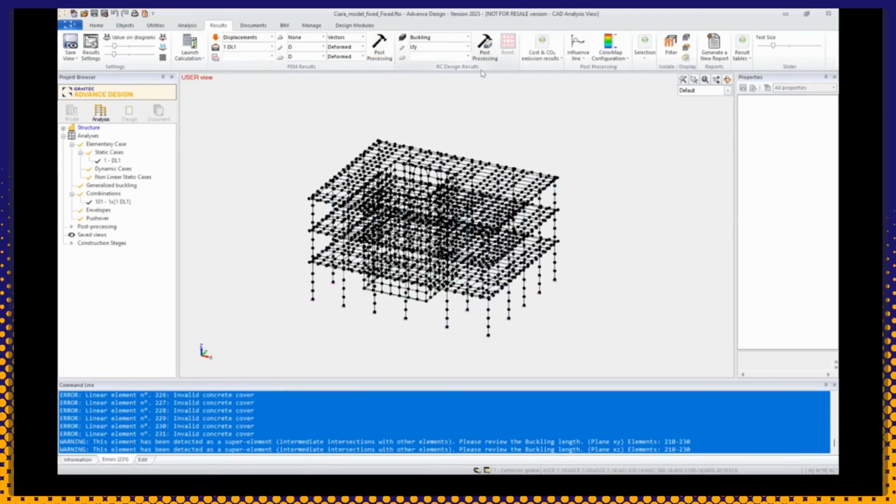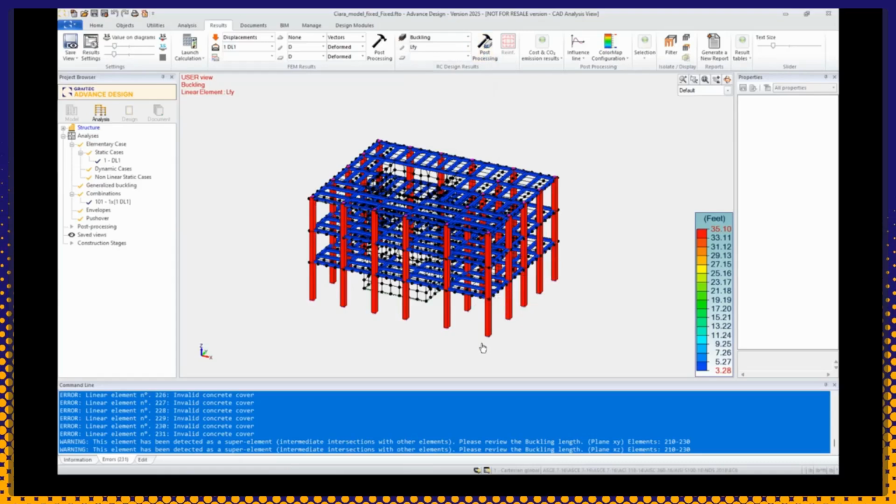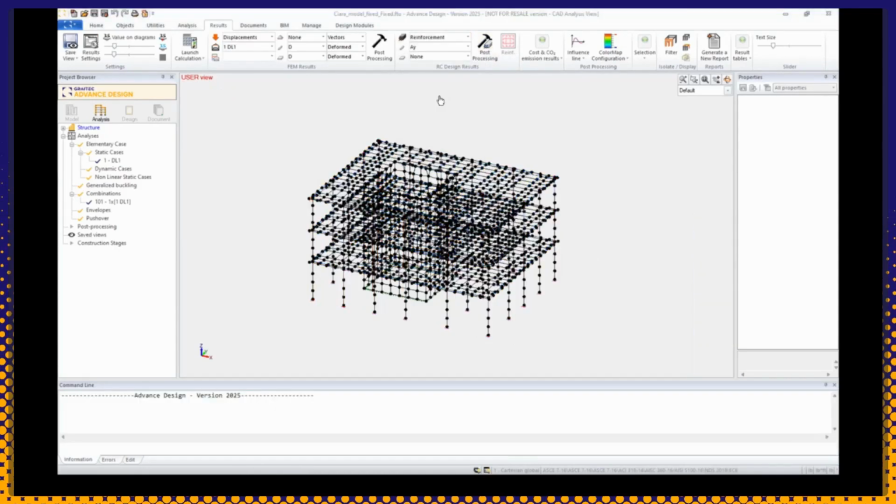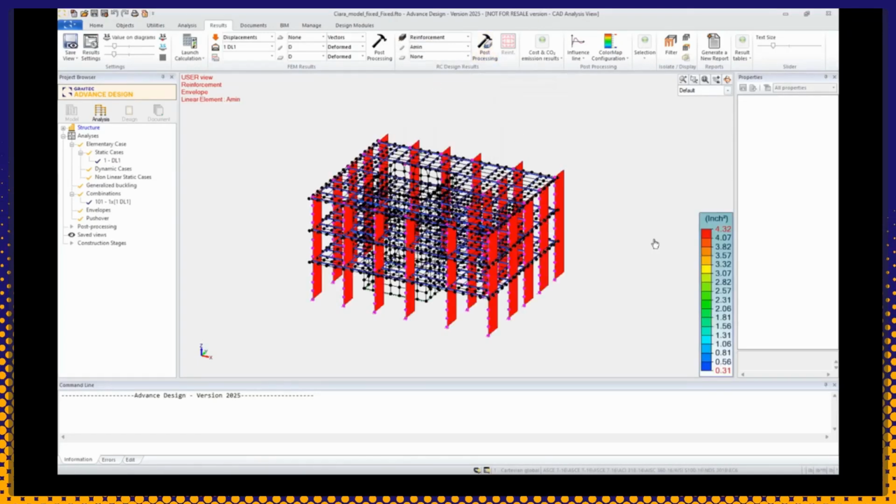In the RC design results section of the results tab, I can look at buckling in the LFY direction, look at post-processing, and I can see which members are failing based on this criteria. I can also take a look at things like reinforcement. I can look at my minimum area of steel required, go to post-processing, and I can see how much steel is required based on the cross-section.